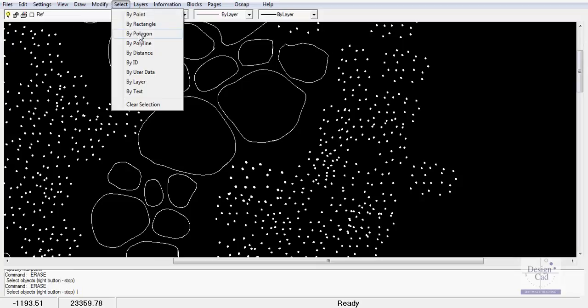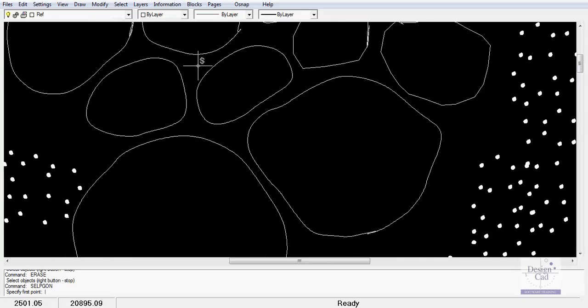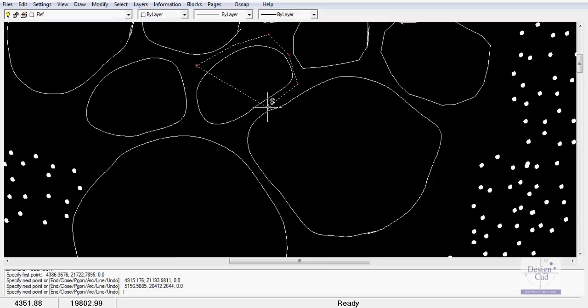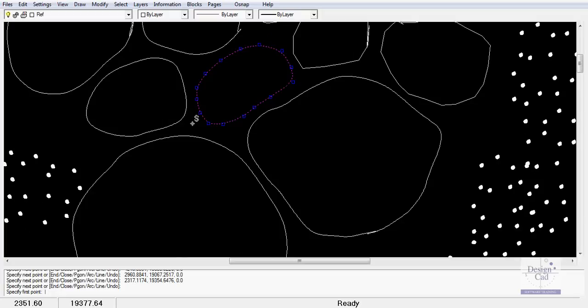So if I pick select by polygon and roll in here, I can set up a polygon around an object that might be crowded, it might be difficult to select, and right click, and I've done it.